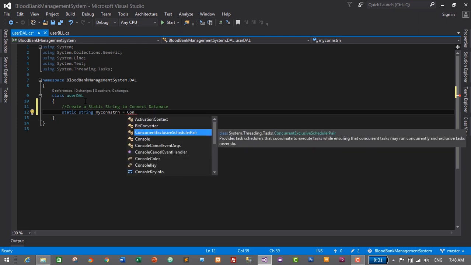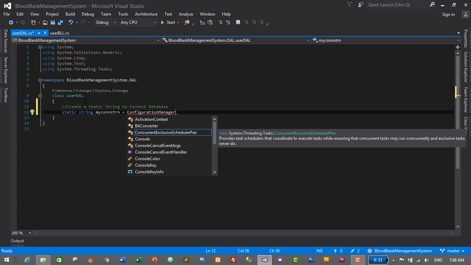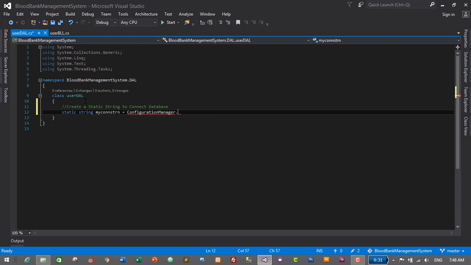ConfigurationManager, with capital C and capital M, and then dot ConnectionStrings, and here we need to pass the connection string we created in our app.config file while connecting the database with our application, I think in the second or third video. Then .ConnectionString, that's it. Don't worry about the error, we will solve it.